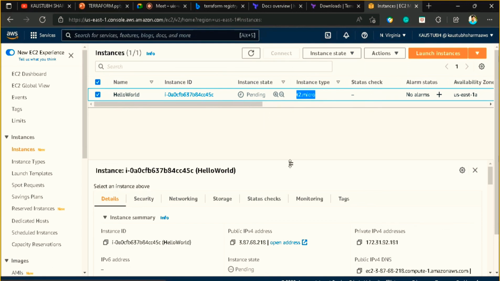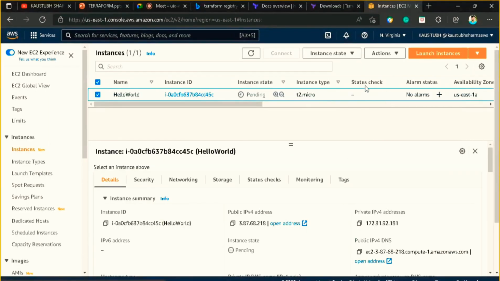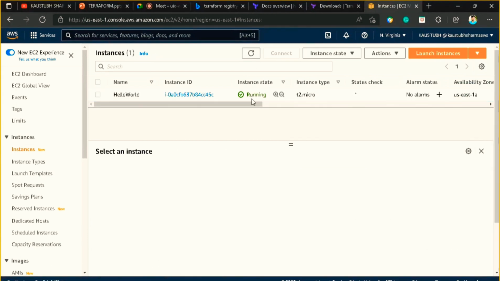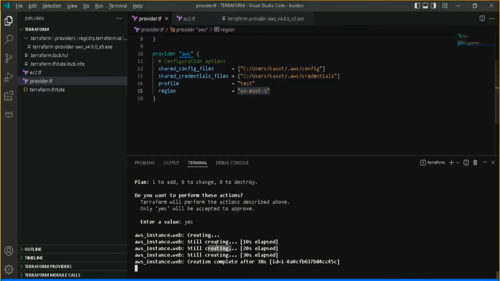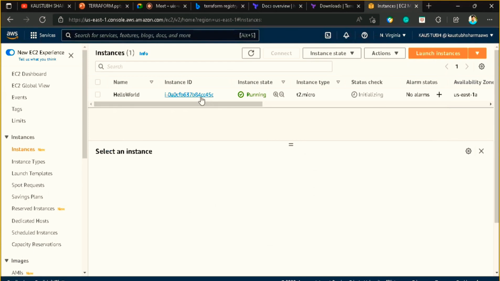It is still provisioning. You can see the status, it is still in the pending state. Just now it is in the running state, so we should get the creation complete message, and we also get the instance ID here, that is CC45C. You can see it is the same EC2 instance which we created.